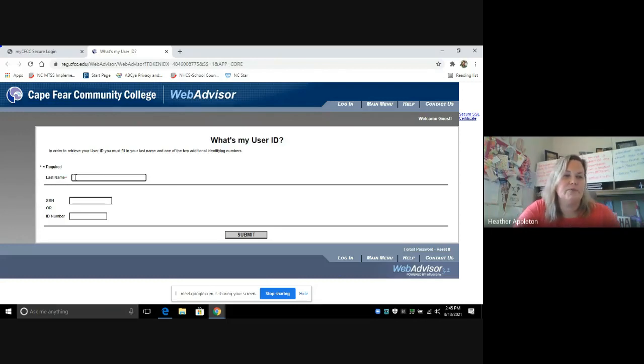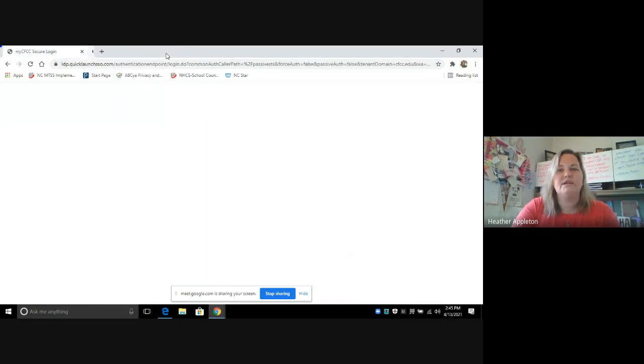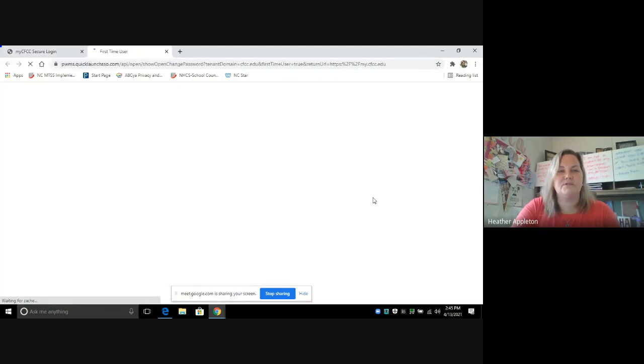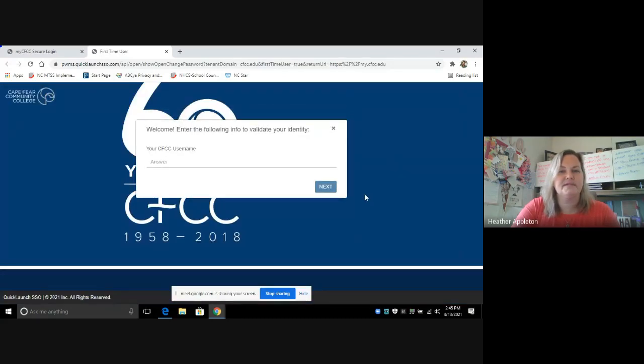So once you put in your last name and then your ID, you will click the submit button. I can't actually do the whole process because I currently have an account already, but once you hit submit, it's going to tell you what your username is. So then once you get your username, you're going to go back to this sign-in screen, and then you're going to look down here again, and you're going to click on first-time user. And then this is going to pop up, and it asks for your Cape Fear username, and that is what you just obtained on the last screen.